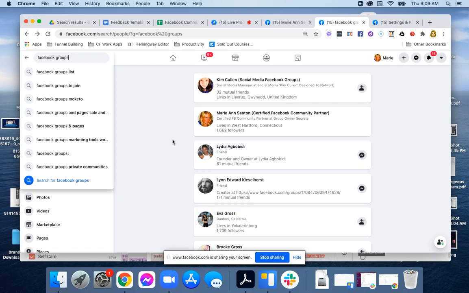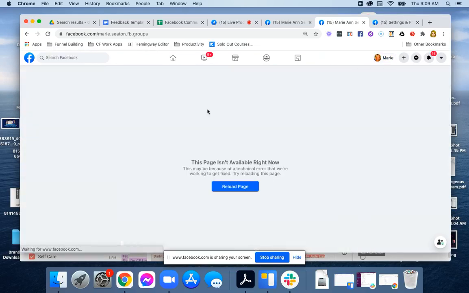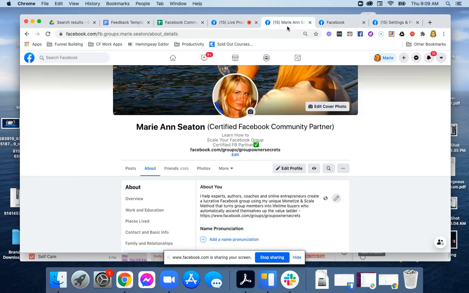I hope you guys found this useful. If you just popped in at the end, we went through how you can change the URL for your Facebook profile so that people will be directed to your profile when they search terms related to your community. For instance, if you look at mine here, it says facebook.groups.marieseaton. Basically, you change it so that it's related to your specialty and what you teach.